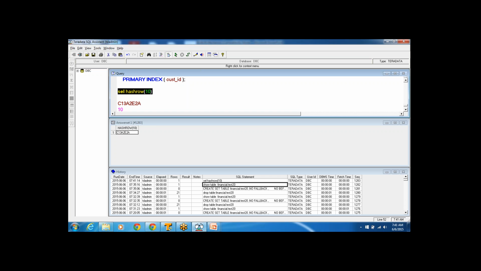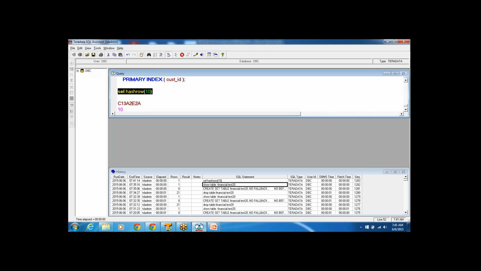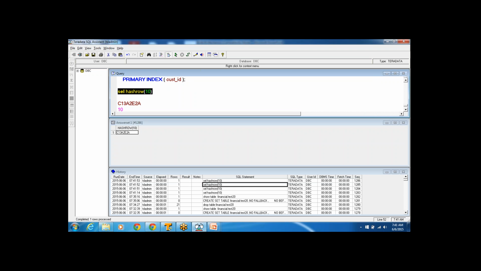If I am passing this value 10 for 10 times or 20 times, will it change the row hash value that it is giving? It is going to give out the same value. Even if I am passing it 100 times, it's going to give me the same 32-bit value, which is this one in terms of the hexadecimal representation. So this is the row hash value which was given out by my algorithm.